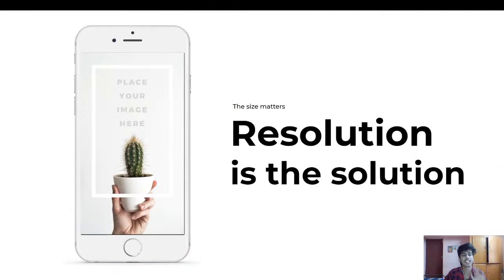So the size matters. You just look at the screen, the size matters, resolution is the solution. Before you start designing, there is one thing to remember, which is resolution. Most of the domains need accurate dimensions, and once you know the resolution size, then your design perfectly suits that particular one. So take a look at this slide.